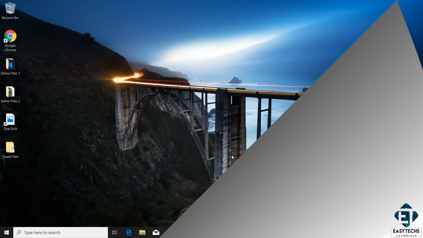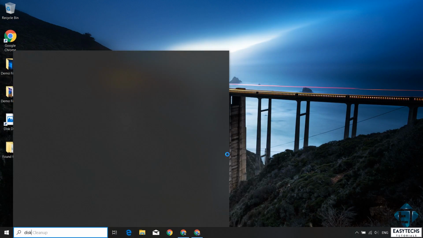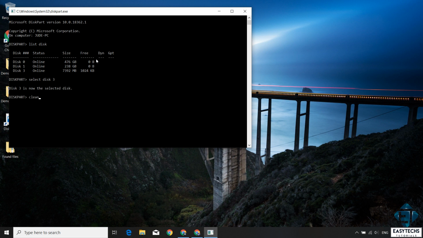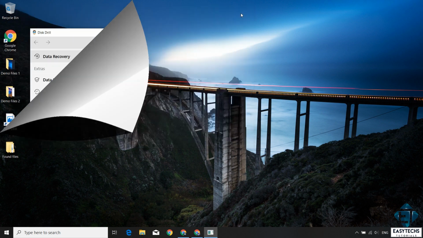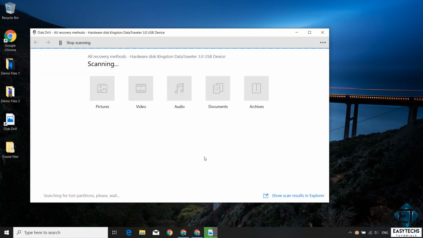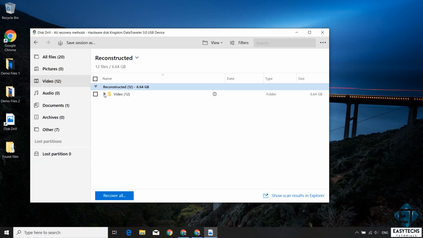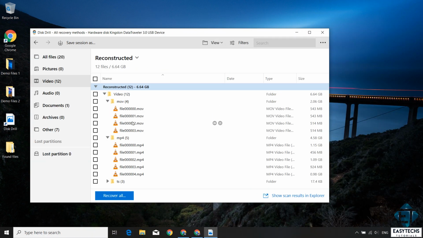Now, yet again, I decided to try with my favorite formatting tool, that's diskpart. I ran the normal clean command on the disk and then tried to recover the data once again. And surprisingly, after a deep scan, all the files were recovered.